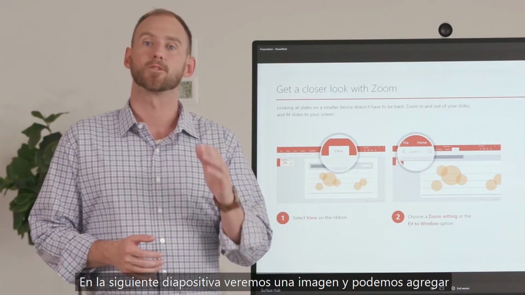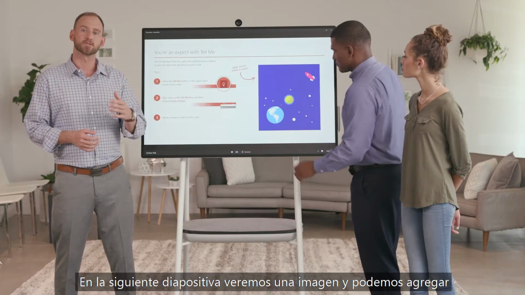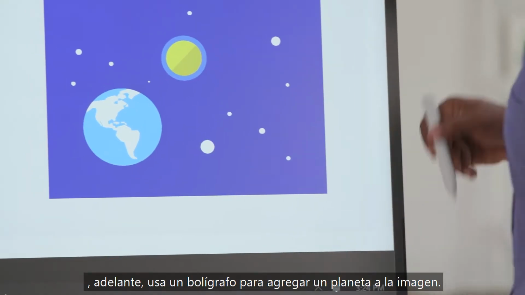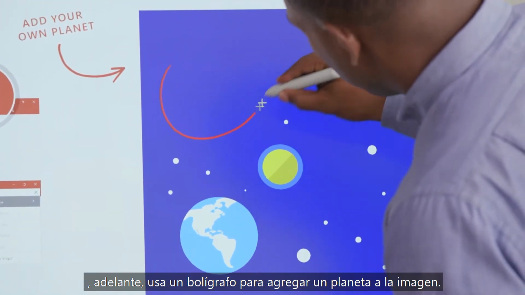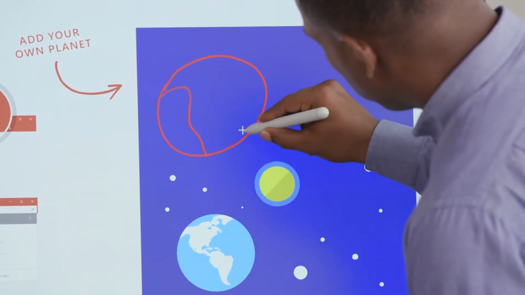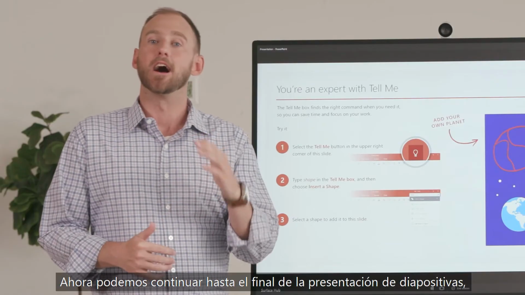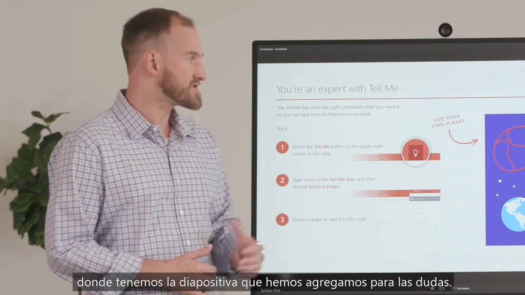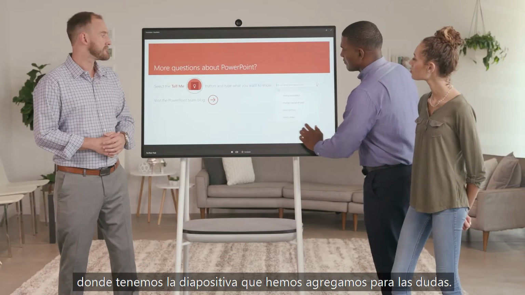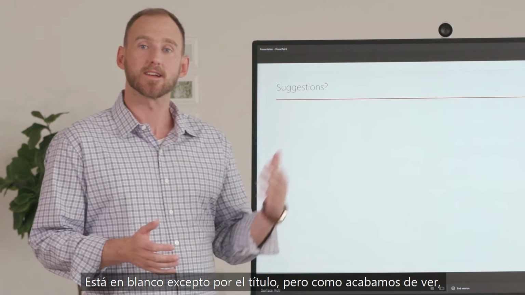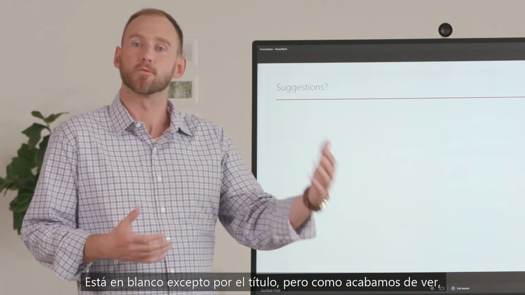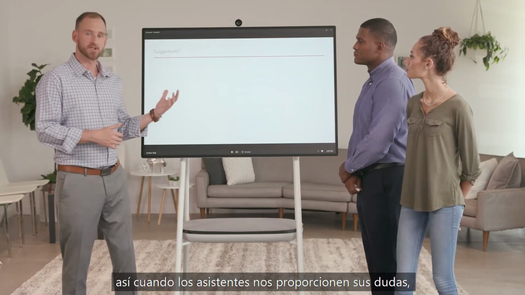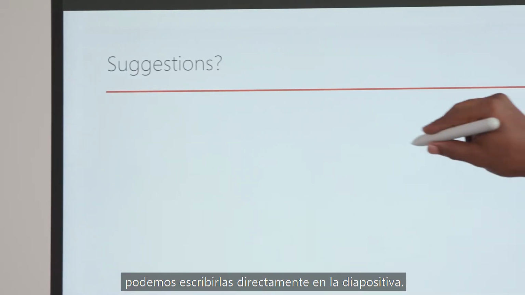On the next slide, we'll see an image and we can add notes by drawing right on the slide. Go ahead and use a pen to add a planet to the image. Now we can continue to the end of the slideshow where we have the slide that we added for suggestions. It's blank except for the title, but as we just saw, we can write on the slide and take notes. So, as the audience provides their suggestions, we can write them right on the slide.